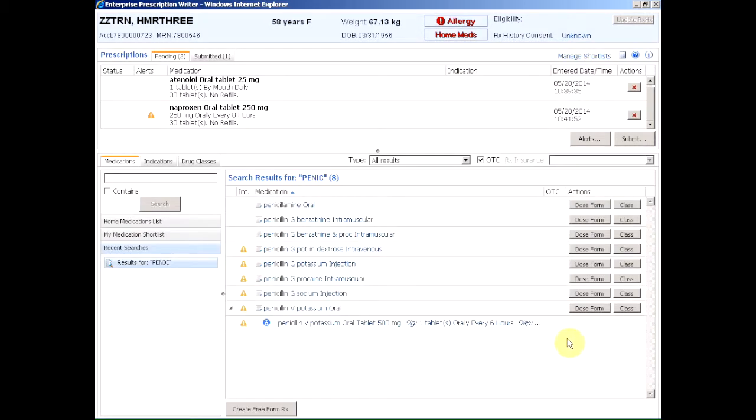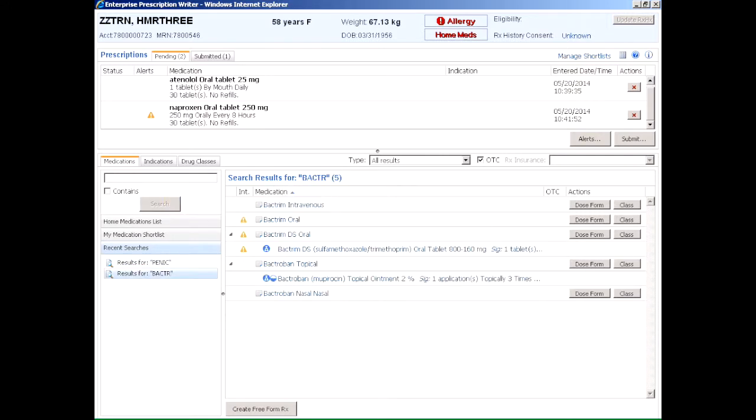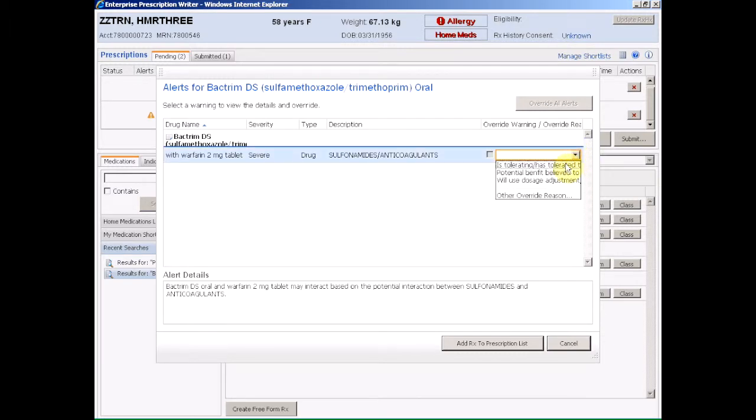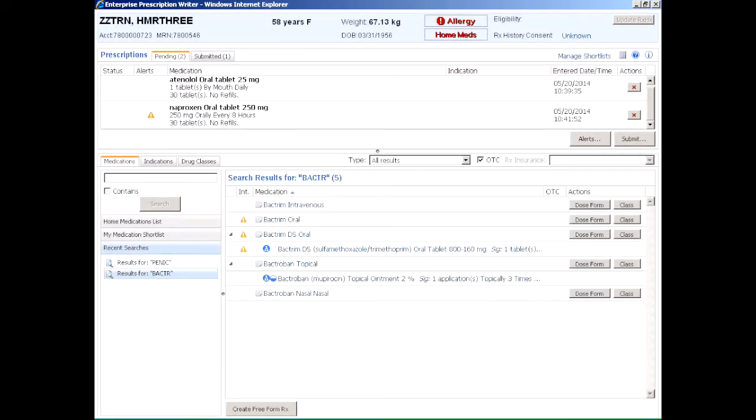We will now enter a prescription for Bactrim. Again, another alert has displayed warning the clinician that the patient is currently receiving warfarin. We will override this alert and add the Rx to the prescription list. At this point, there are 3 medications listed as pending prescriptions.